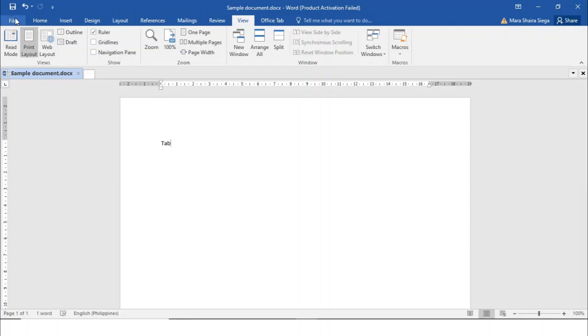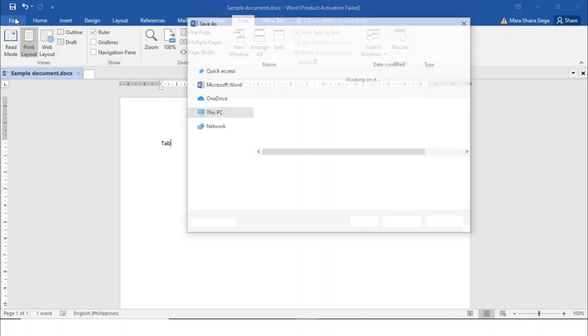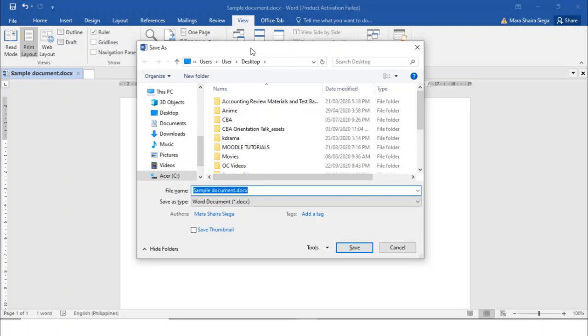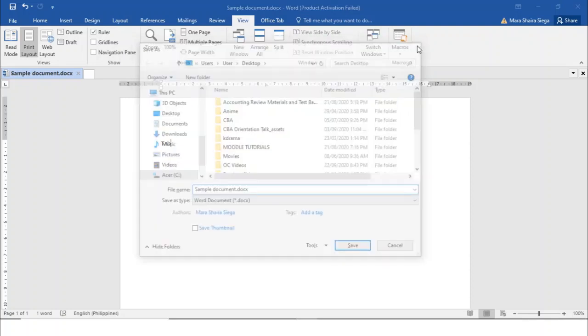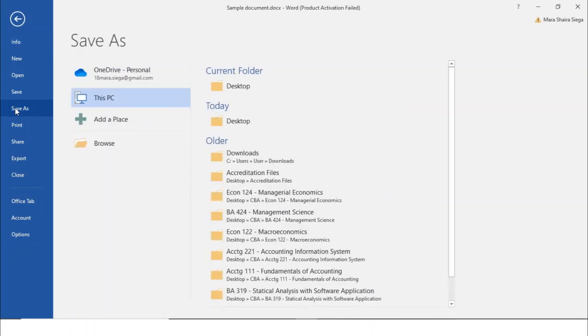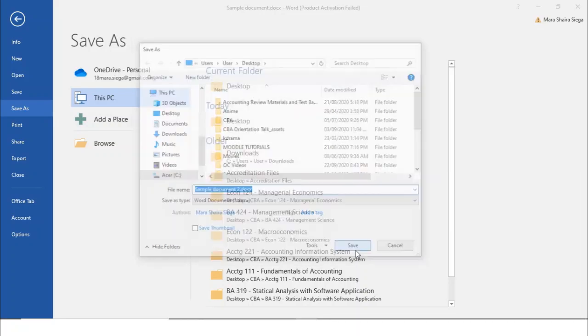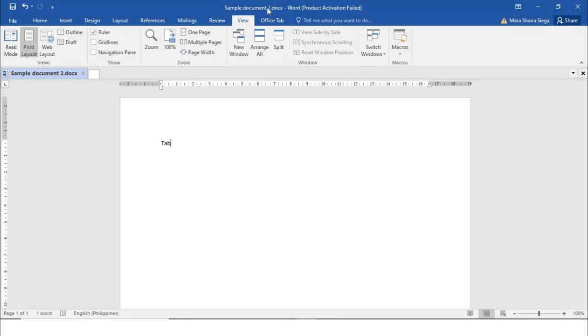You can make use of the shortcut F12. F12 is save as. So you can press F12 to go to save as, or you can again go to file and then click save as, and then choose a different document name. In this case, sample document 2. If you click save, see, it will change to sample document 2.